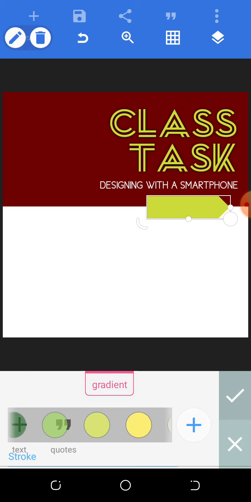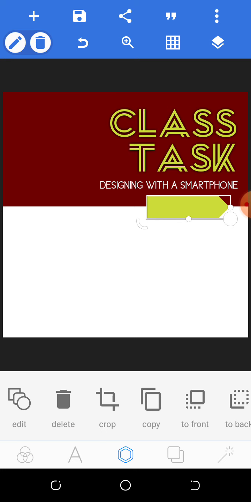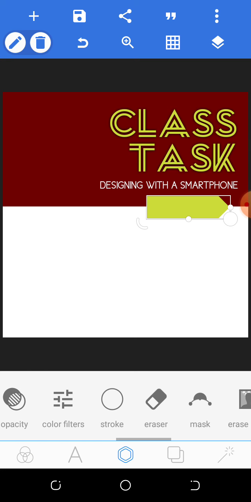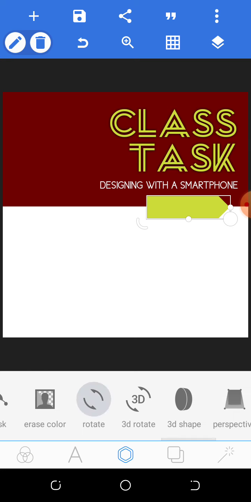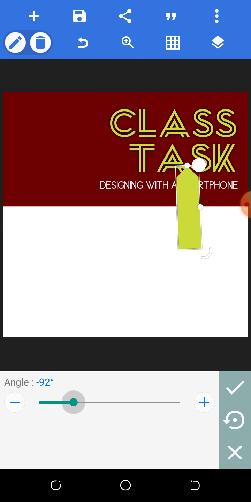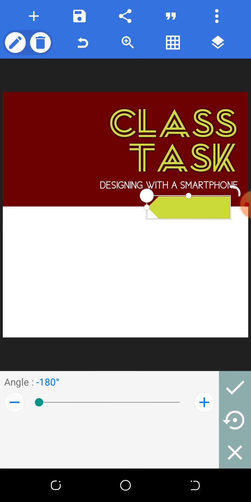So I want to rotate my shape. So I click on rotate. I can always do this, because I want the arrow to face this side. Do you get now?